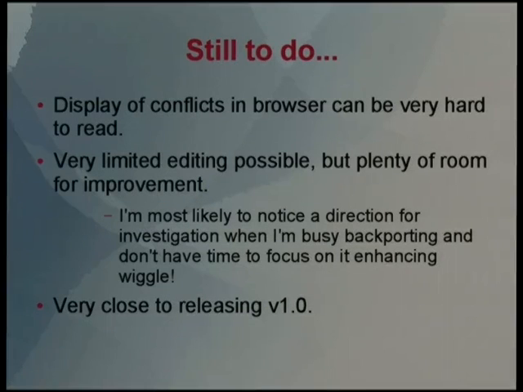displaying conflicts in the browser can be hard to read. I've added some very limited editing. You can tell it to ignore a bit of a conflict, but it doesn't really work very well. So that's the kind of thing I want to at least make vaguely usable before I call it version 1.0. It's currently version 0.9, so it must be time for 1.0.